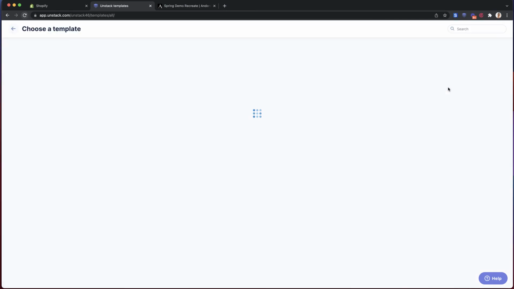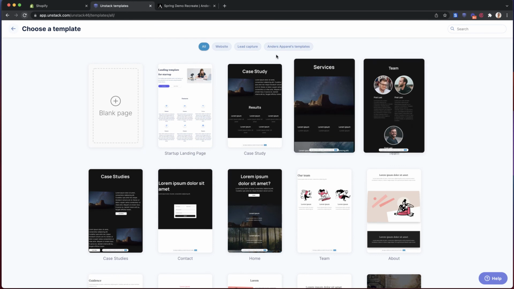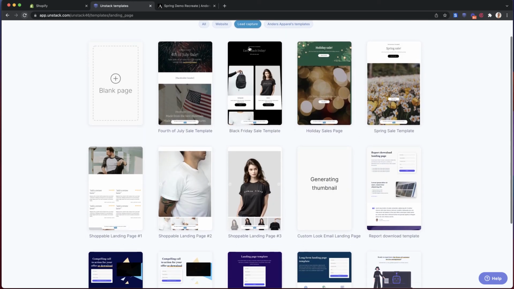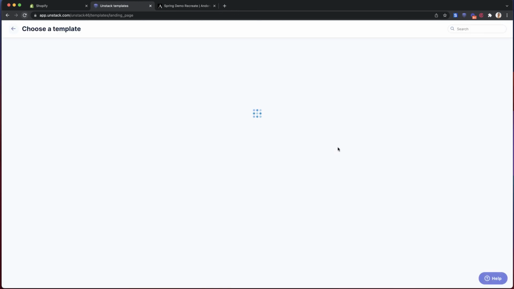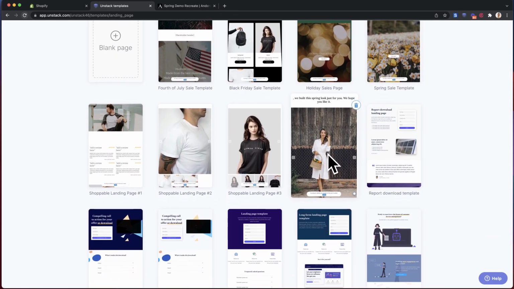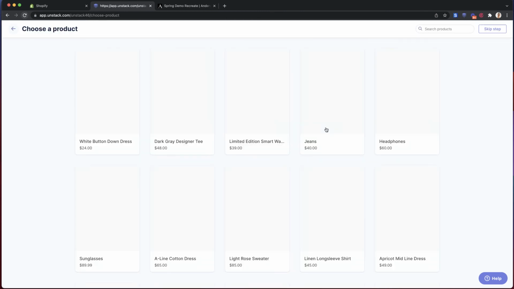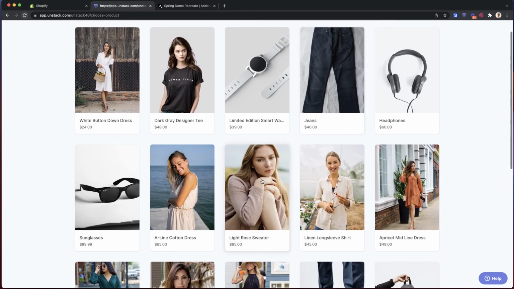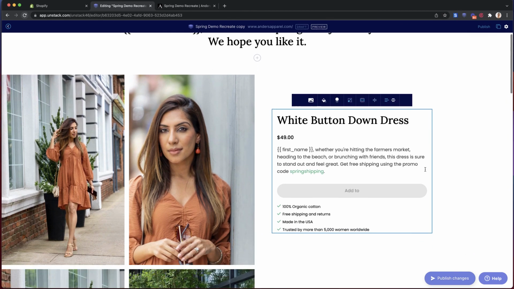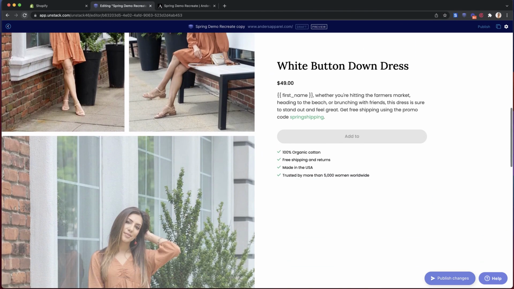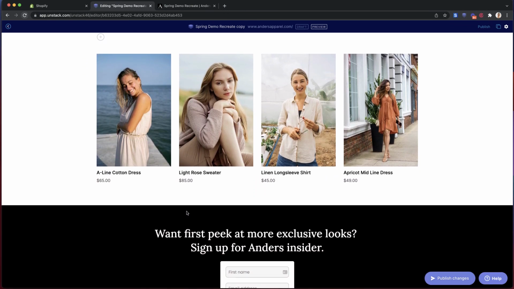Great. And then if I go to my templates library, I should see this right here. You can see it's generating a thumbnail right now. Let's see if we refresh. So I've got it right here, ready to go. So I can just grab this, and anytime I want to create a custom look email campaign or ad campaign, I just choose a new product, let's say this one. Bada bing, bada boom. We've got this amazing template already ready to go. New product. All we have to do is click publish and send the campaign.